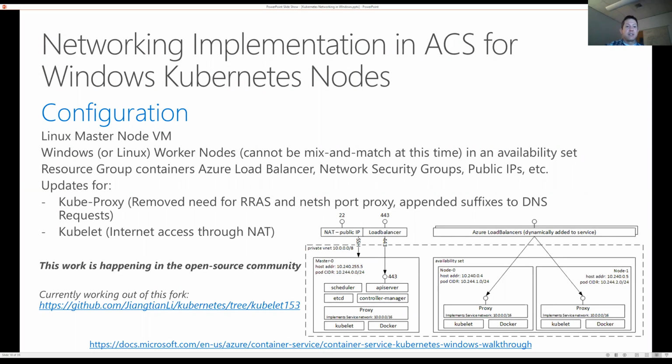So we made a lot of those updates in the kubeproxy code itself to do the routing, to provide port forwarding for both TCP and UDP ports, for doing DNS, appending suffixes to the DNS requests and sending them back. We've also done work on the kubelet itself to make sure we have internet access through our NAT networks. So those are some of the changes we've made to make Kubernetes work in Azure with Windows worker nodes.